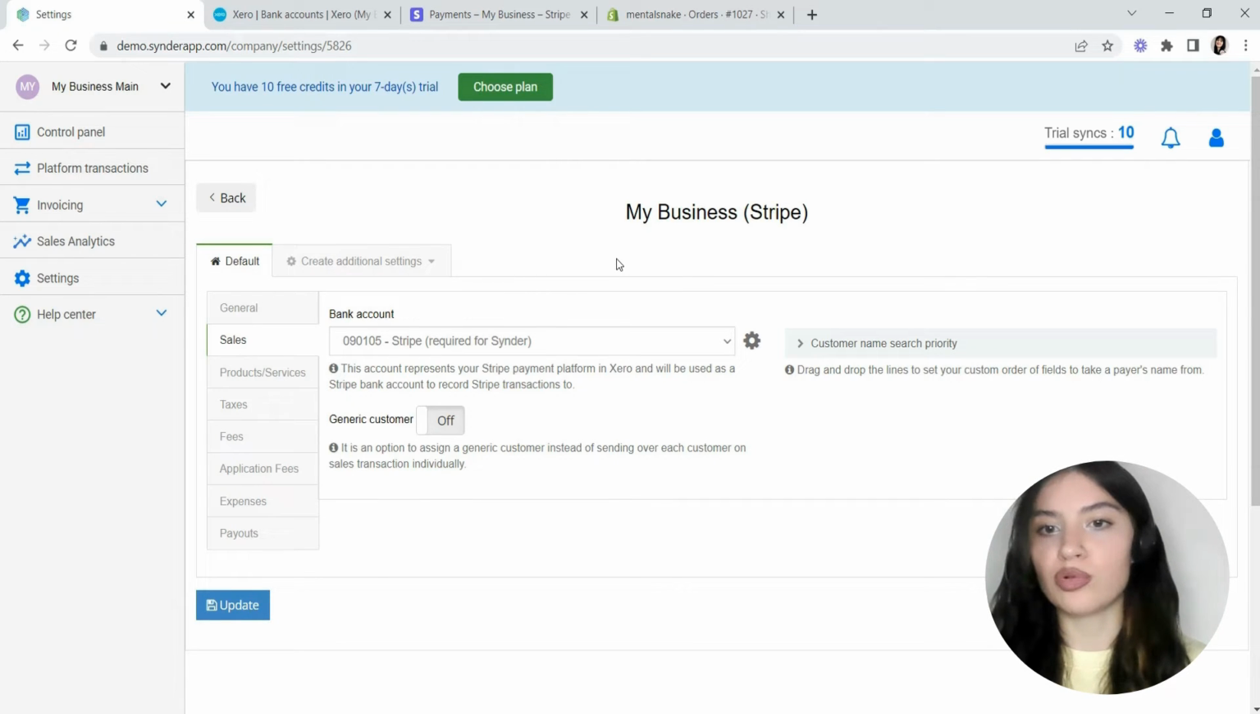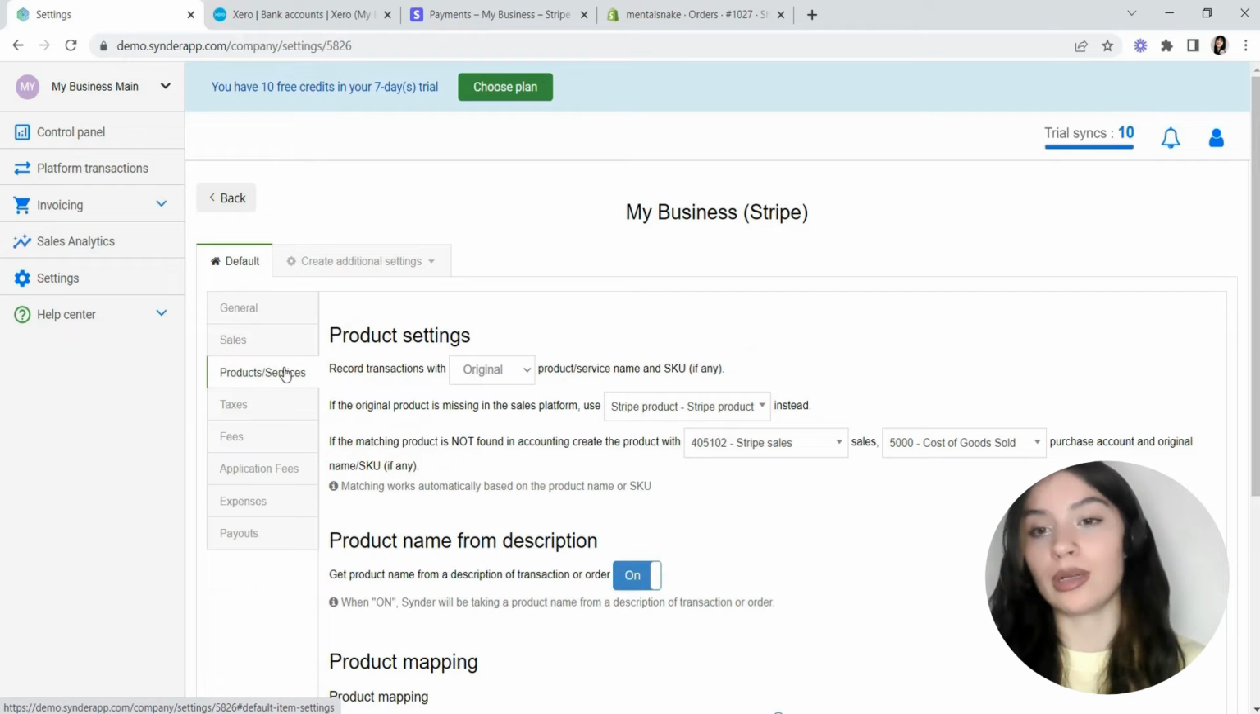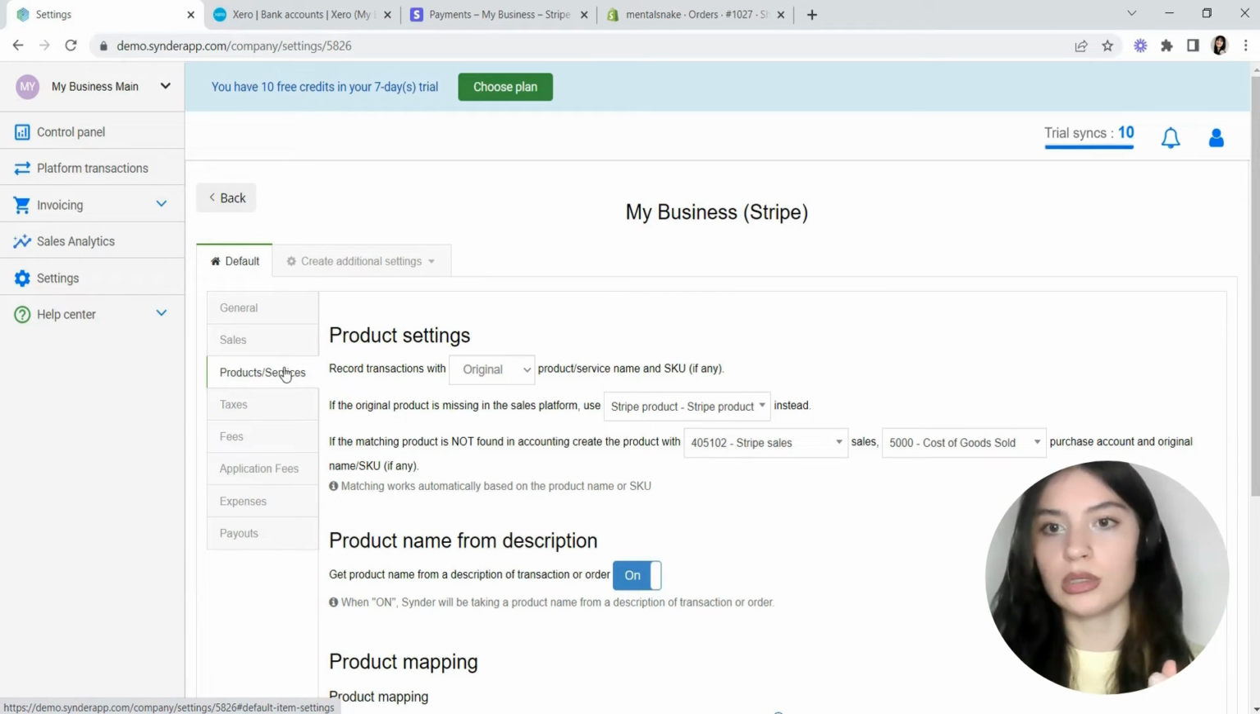And let's move on to the products and services tab. Several more important features here. First of all, the way how we manage products. There are just several different options on how we can work with them. Basically, it works in such a way that we see the product name, let's say in Stripe, and during the sync, we see this product name in Stripe, and we go to your product list in Xero and try to find the product with this name or SKU in Xero. If it's there, we just use this product on the transaction, and that's basically it.